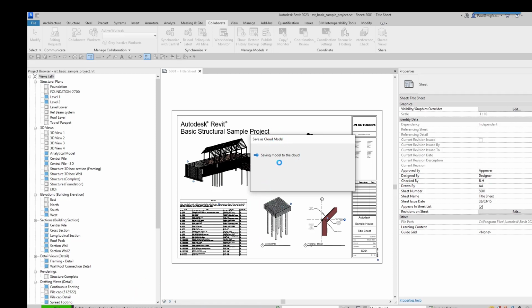You can see that it's saving this model to the cloud. That's the correct way, if you are working with other people within the cloud, to save your Revit files, regardless of whether they are Revit LT or Revit. Okay, as long as you've got a Docs license, you can save it up into the cloud. If you have Revit and you don't have a Collaborate Pro license, then you can't initiate a worksharing file on the cloud.